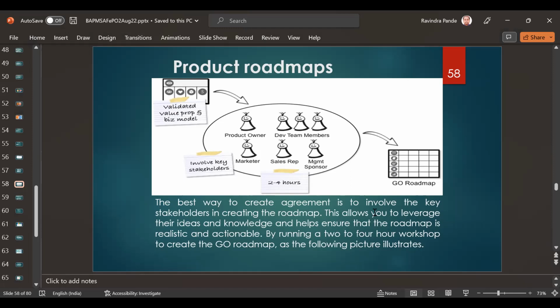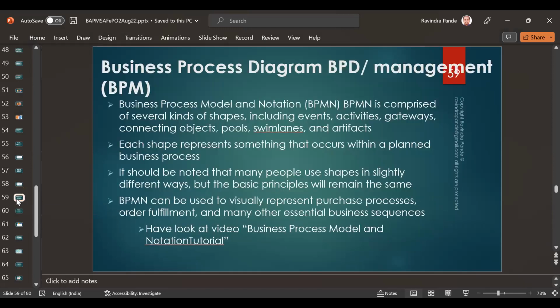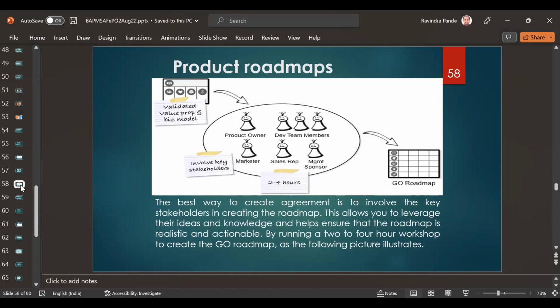By running a 2 or 4 hour workshop to create a Go roadmap, as the following picture illustrates. So this is a kind of Go roadmap. We started building which type of users are going to use which functionality. Then there's a product owner, team member, how we're going to communicate with each other, what type of tools I should use, a weekly status meeting, and so on and so forth. And then I can build a complete roadmap in terms of a progressive way of building my product in a step-by-step manner.